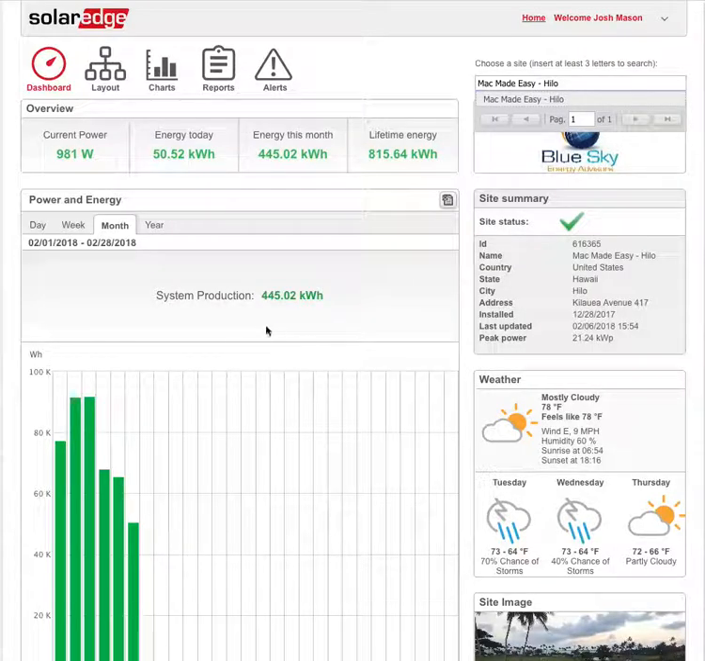This is an orientation into the SolarEdge monitoring platform. Upon becoming a site owner, you will be granted access by your administrator through the installing contractor. You will receive an email from SolarEdge giving you access to your registration through a link. You click the link and you simply fill in your information, establish a password, and you will have access to your site. And upon logging in, you will see this here.